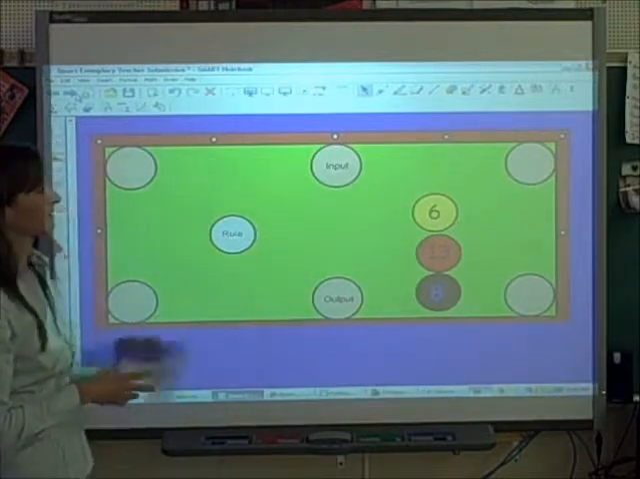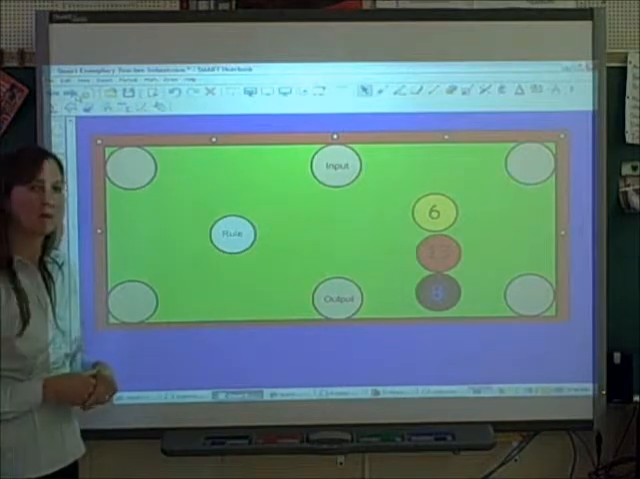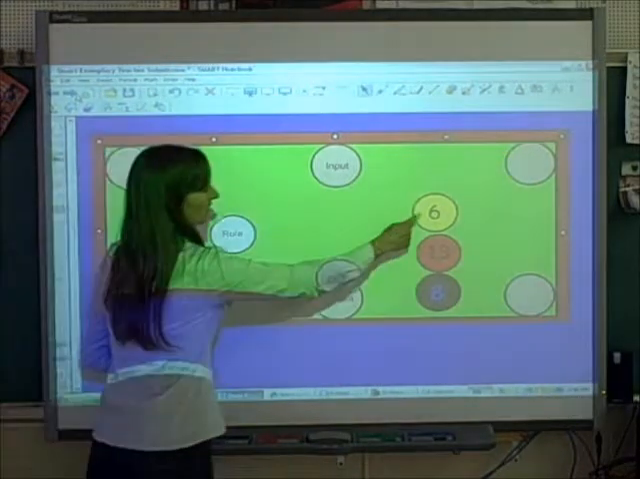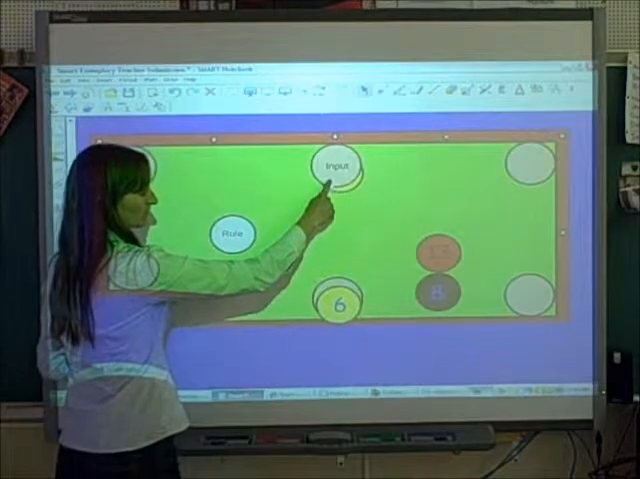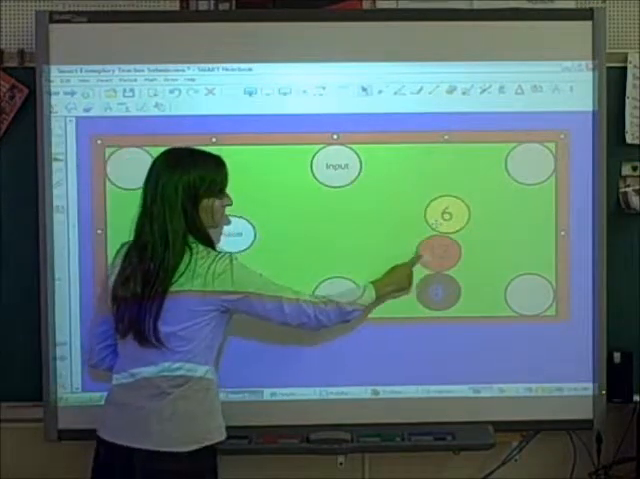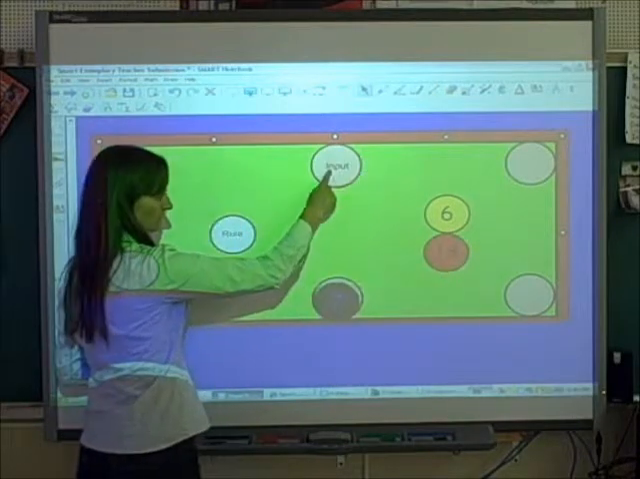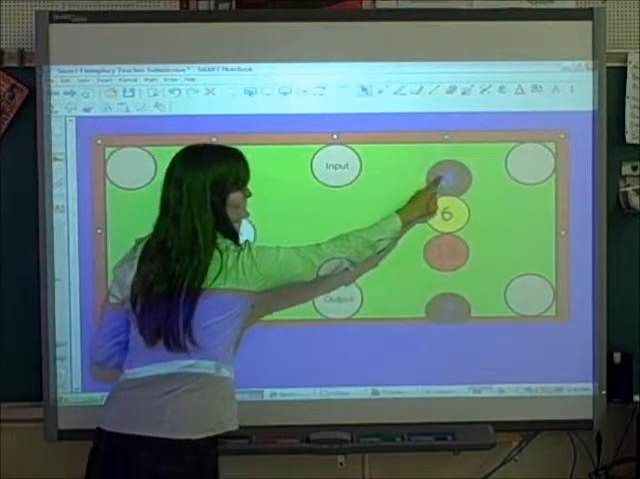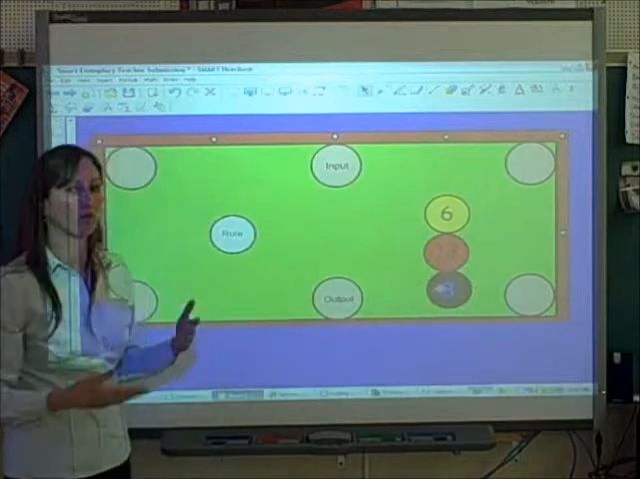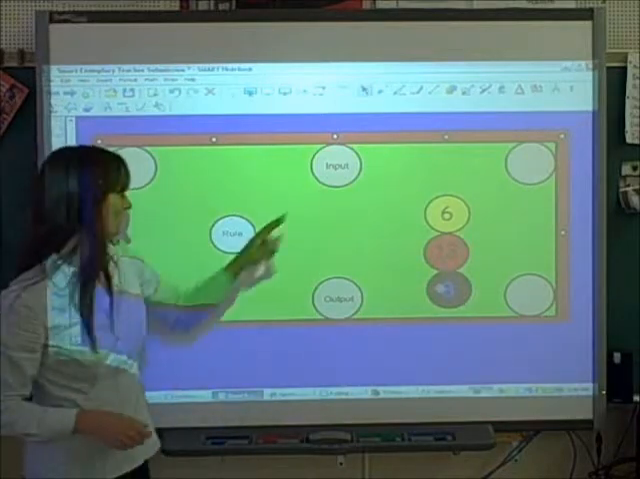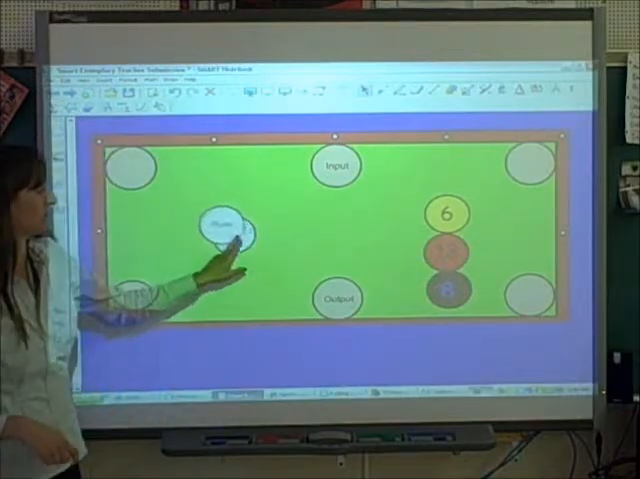So for instance, this is an input-output activity, and on my input-output activity, if my input in goes a 6, out comes a 6. In comes a 13, out comes a 9.5. In comes an 8, out comes a 7. And of course, the kids each made their own. So this is actually a student-generated model. The students have their rules hidden there.